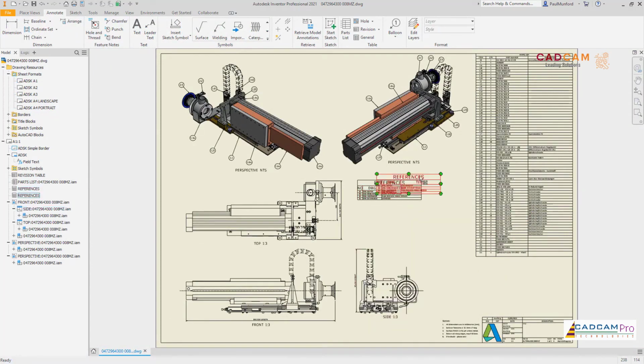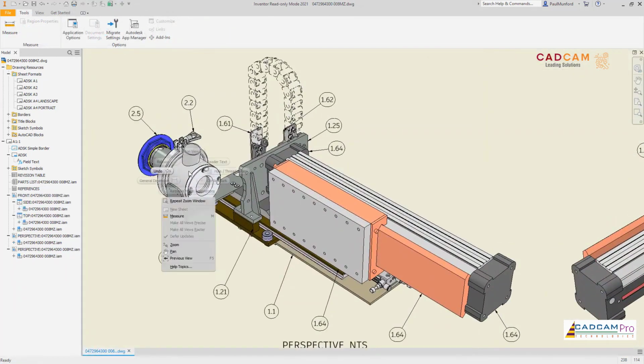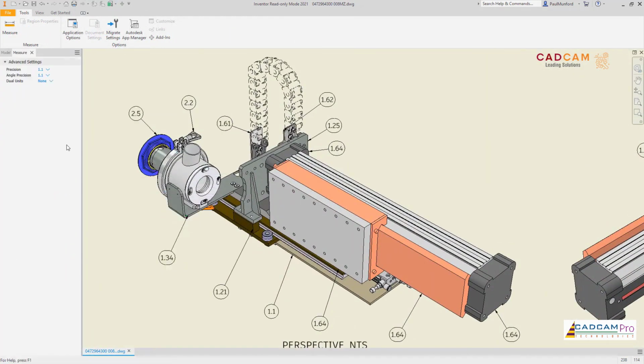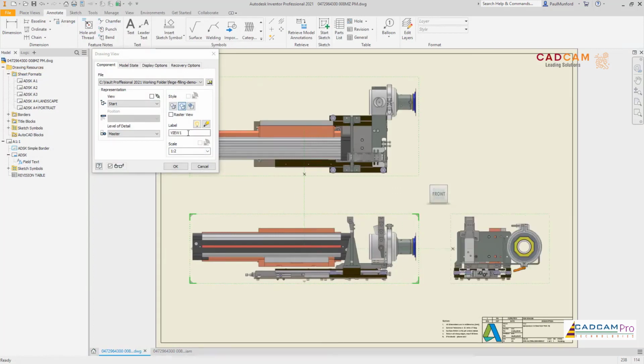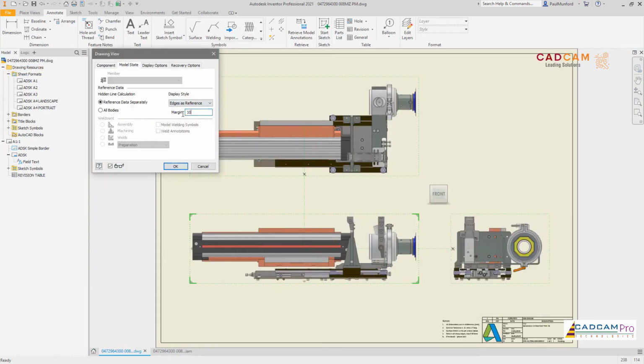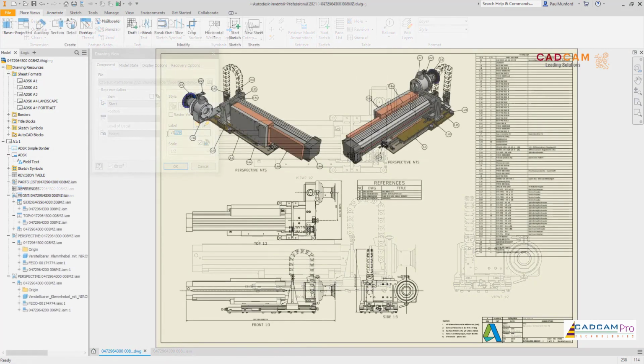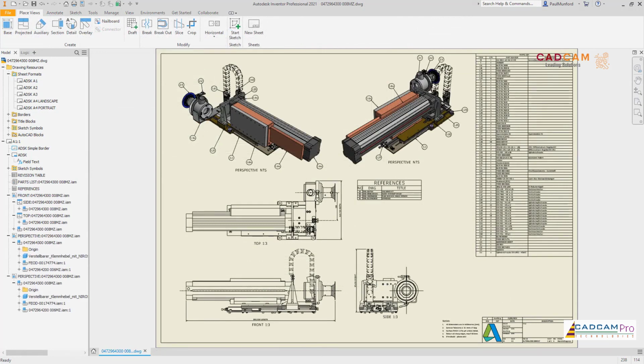And by popular request, the Measure tool has returned to the drawing environment, allowing you the ability to take additional measurements from Inventor drawings without creating additional annotations. Thank you for your continued feedback and encouragement as we work to make Inventor better for you. Check out these customer-driven improvements and more in Inventor 2021.